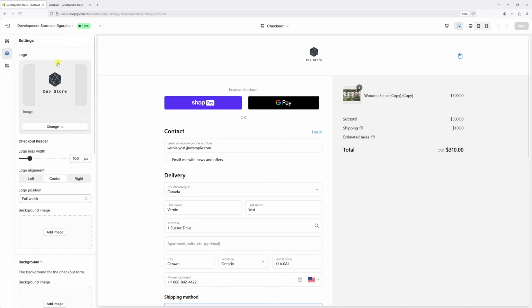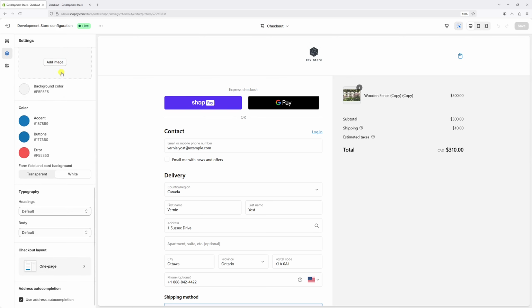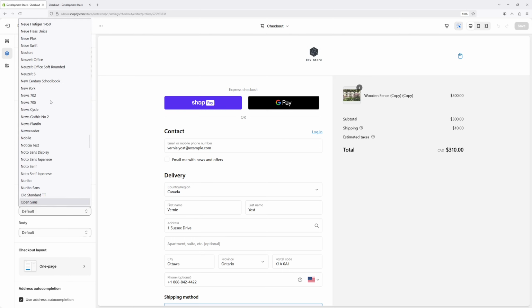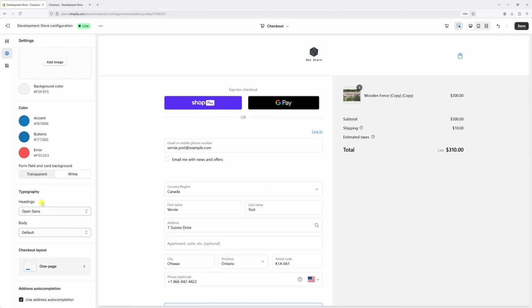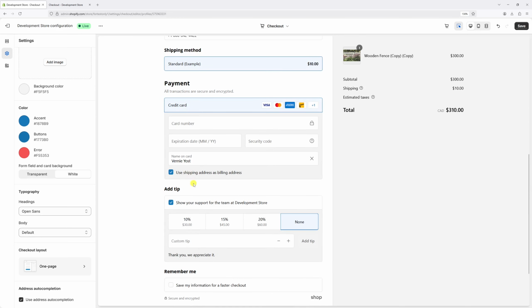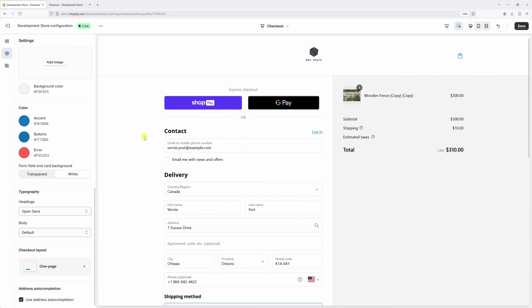Then on the left under settings, scroll all the way to the bottom and there should be a typography section right here. Let's start off by changing the headings font. For that, click on the drop down. And as you can see, there's a whole range of available fonts. I'm going to pick Open Sans font. Let's set it. And as you can see, it will affect sections such as contact, delivery, shipping method, payment, a tip, and so on.